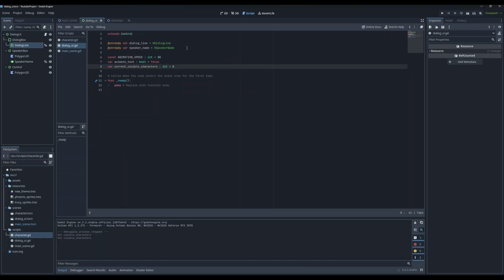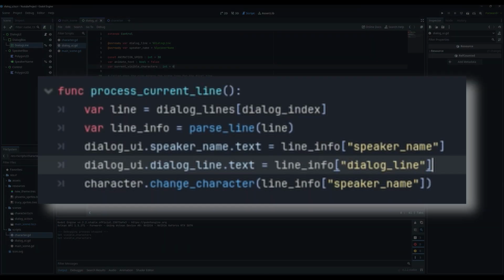In our visual novel game, the text should be animated when it is displayed first, in other words, when Dialog UI displays a new line. Now, in part 2, we've already coded the part where Dialog UI is modified in order to display a new line of dialogue inside of the process current line function of the main scene script. However, it would be difficult for us to know when that happens inside the script of Dialog UI because it all happens in the parent node script.